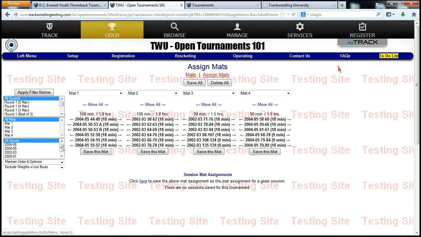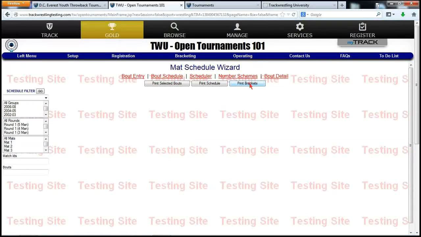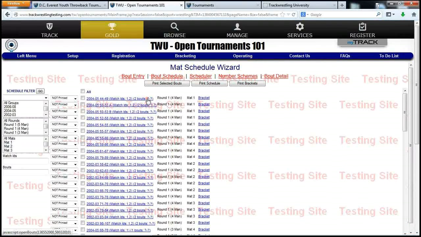The next item that I'm going to do, now I have my brackets built, I've assigned those to mats, and now I want to number them. And you'll see now that if I go to my bout schedule, which is a place that you'll be working from, none of these have bout numbers. They just have these question marks. And we're just using at this point those match ID numbers that I referred to earlier. And again, those aren't specific at all.